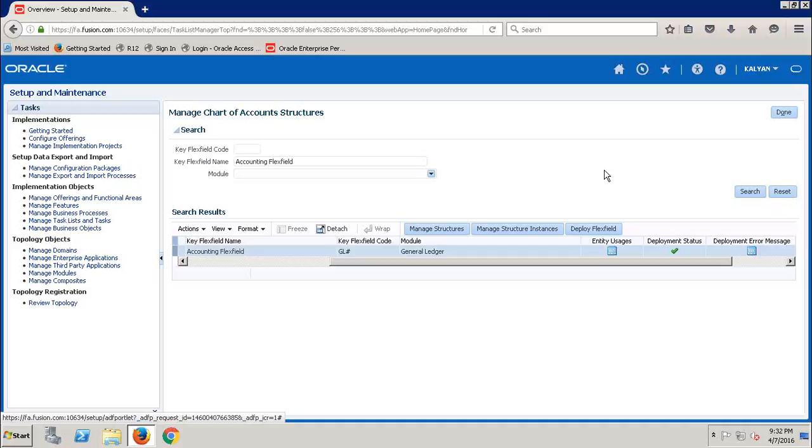Hey, LAXMAN, I have a quick question, actually request. I'm not quite clear when you use manager key flex field structure instance. So what's the difference between instance and EBS key flex field segments? I mean, would you mind spending a couple of minutes?